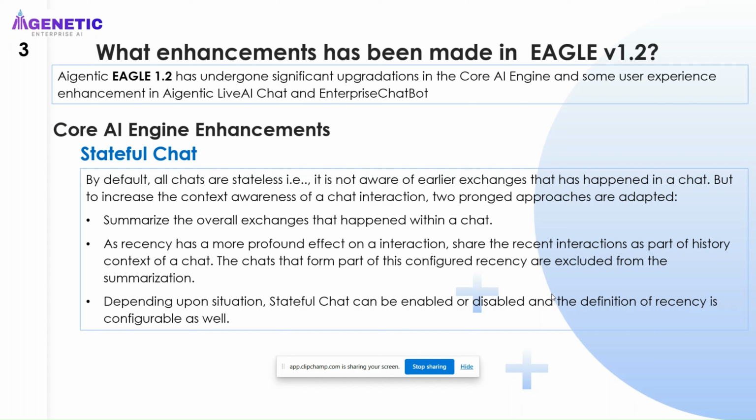So this typically involves a two-pronged strategy. One is summarizing the overall exchanges, or summarizing the old messages which have happened to date in a particular chat. And then recency has a very profound effect on an interaction. So it is very important to have the exact same information as part of the recent exchanges. However, there are other complexities, like context and subcontext, we'll come to that a little later. But that is what a stateful chat should typically mean.